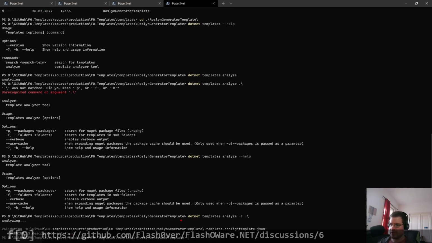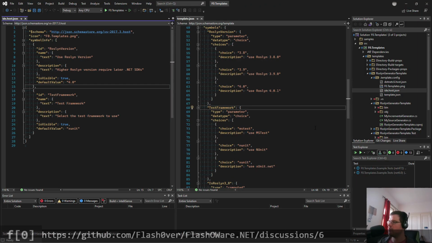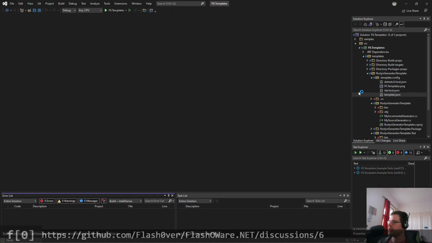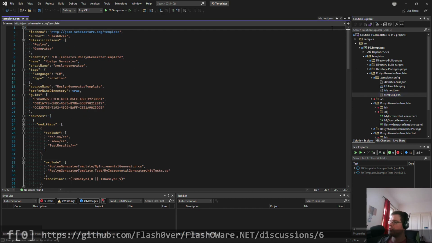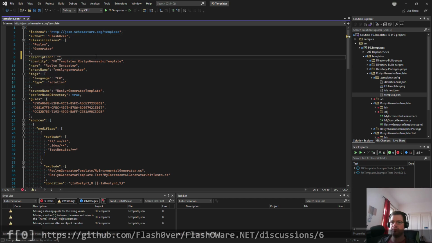Ooh, and we do have a warning. Okay, in the template JSON, we are missing a description. Okay, but it's the template JSON where we have an issue, not the IDE host. But still, let's fix that. Let's add a description to the template JSON. Description: this project creates a Roslyn generator.